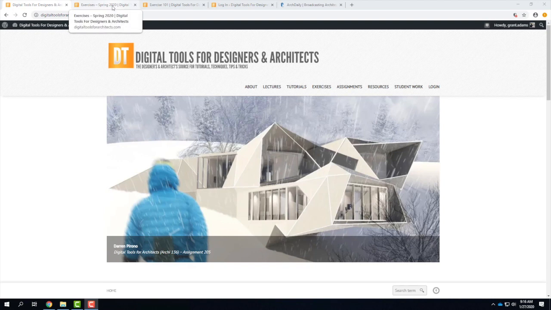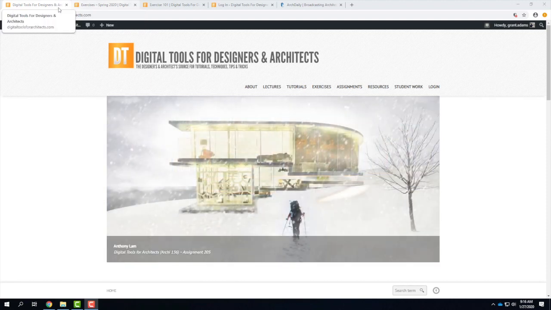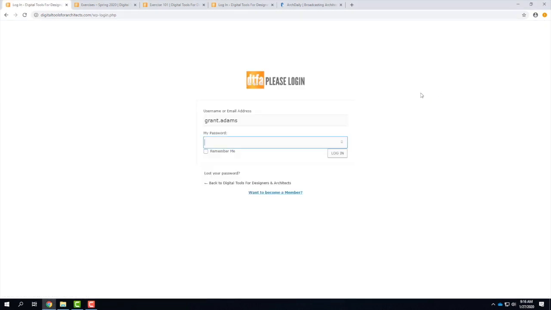If you didn't get the email from me, it might be in your spam folder. Gmail loves to throw it in the spam folder, so you might check there. But you can also just go to the login page. So if you click on the login button here, it'll take you to the login page, and there's a lost your password link. You could click on that, and it will send you a new temporary password.